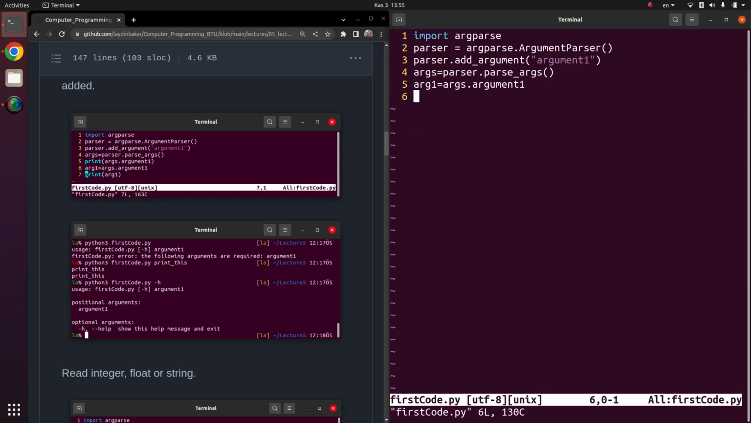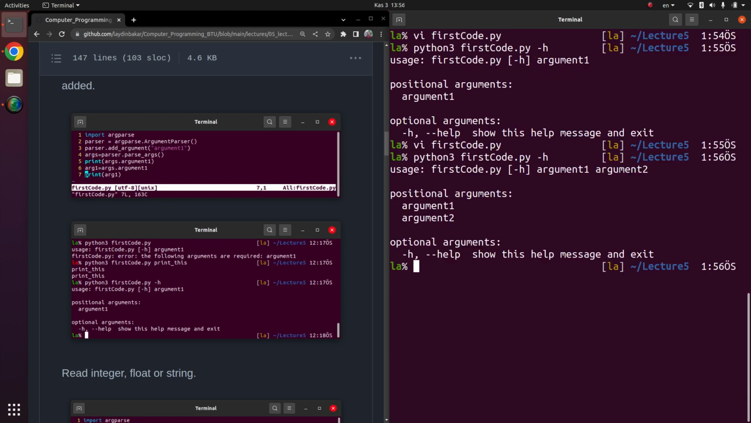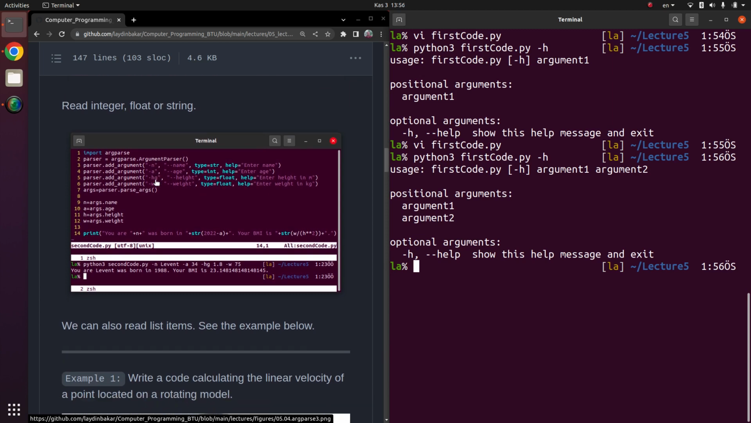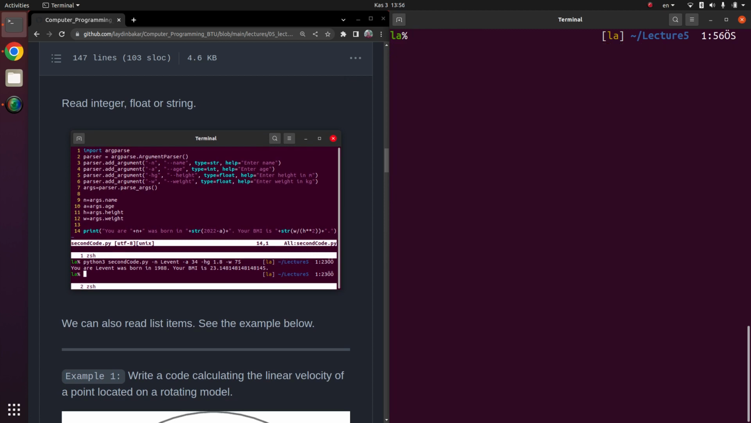If you add a secondary argument like we did here, when you run this help message, you will also see your secondary argument here. Okay, first argument, second argument. You can rename these arguments, which we will see here. Now let's make an example to read integer, float, or string. I will again copy my second code from here.